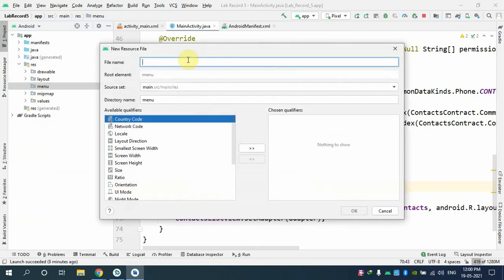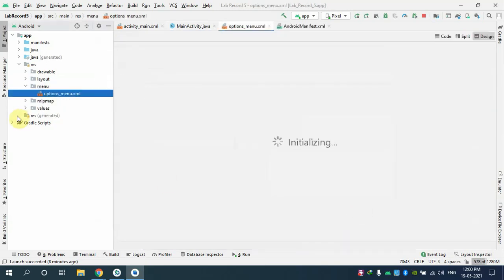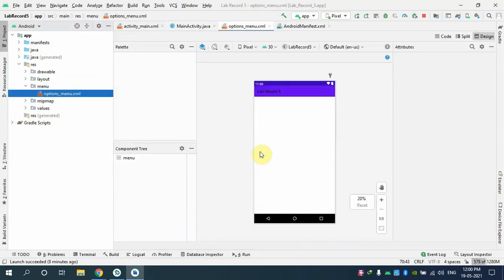It'll ask you what is the file name. I'm going to name it exactly what I'm trying to do here. Next program onwards, I'll give relevant names, but just for your understanding, I'm putting options underscore menu so that you know this is the options menu. Let me click on OK. So design will come. There is no code for this, guys, only design, which is nothing but XML.